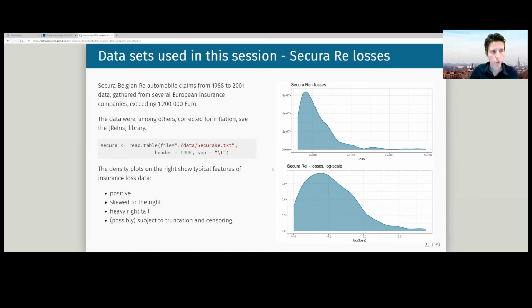So the next data set we're going to work with is the so-called Secura Re data set, where we have claims from 1980 to 2001 from several European insurance companies. All of these claims exceed 1.2 million euro. The data were corrected for inflation. They're also available from the ReIns library package, which we will encounter on Thursday. But for now, they're just available to you as a TXT file. So you're going to load the data by using a read.table instruction, and you're going to store the data in an object called Secura, right?